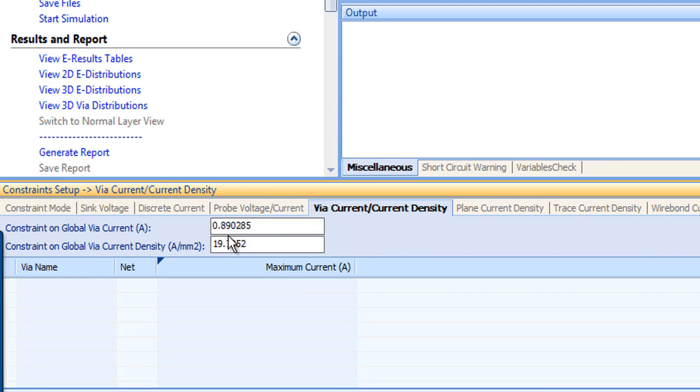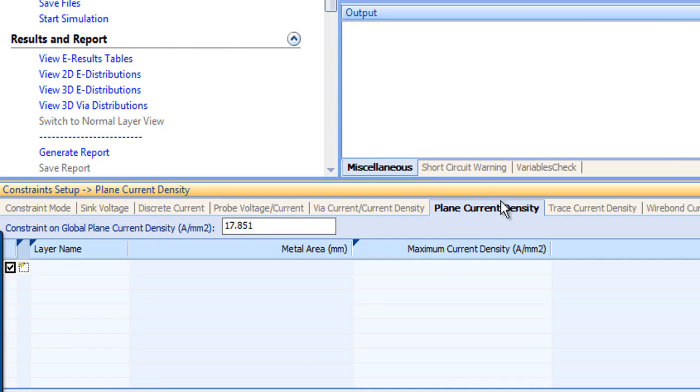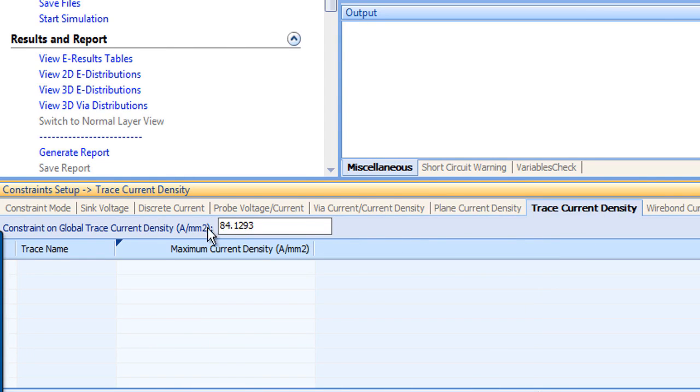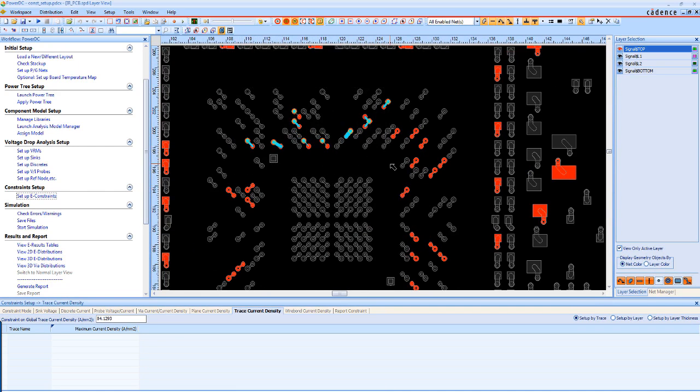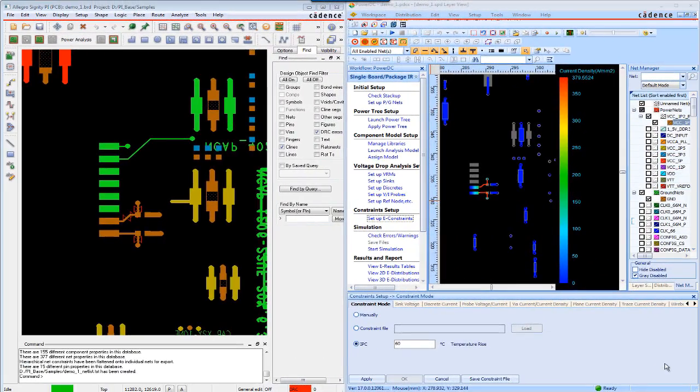Global constraints for via current and via current density are here. Again, it's the same for planes and traces. You can also add individual objects, like a trace. Simply select some traces and add them to the list, and you'll be able to manage the constraints for each individual object. This feature is available in both standalone Power DC and Allegro PI base. That means PCB designers can quickly find and easily fix common power problems in their layout.